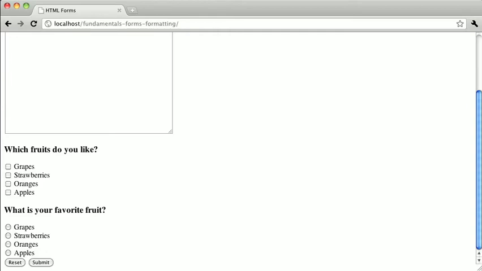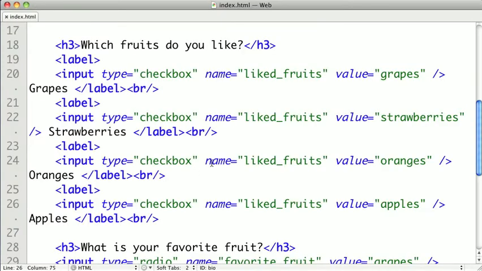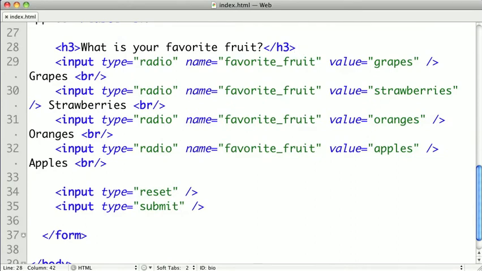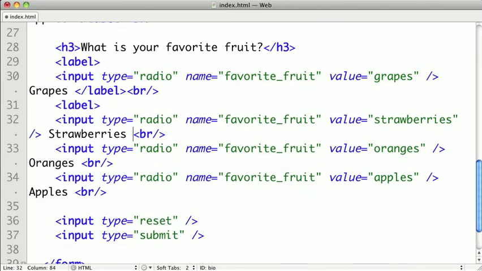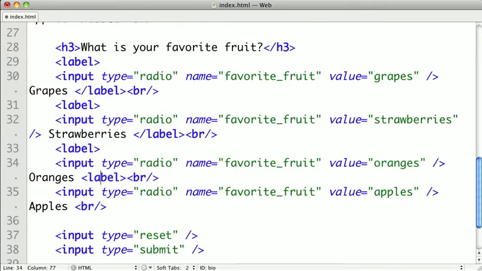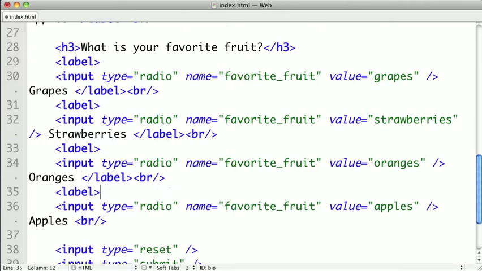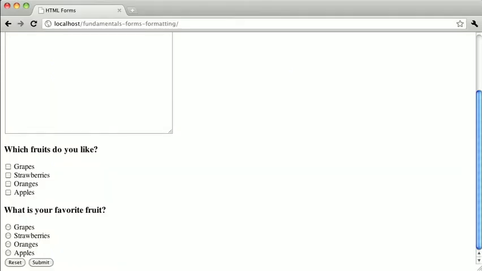So let's do the same thing for our radio buttons. Again, we'll just wrap these in label tags. When we switch back to the browser and refresh the page, once again, it doesn't look like anything has changed, but when we do click on these labels, the radio buttons will be selected.